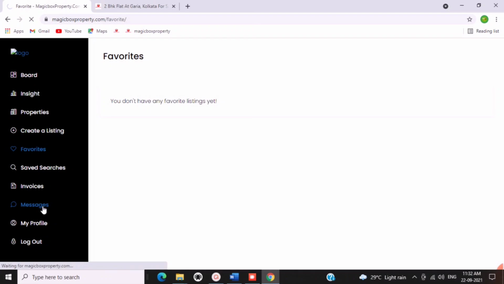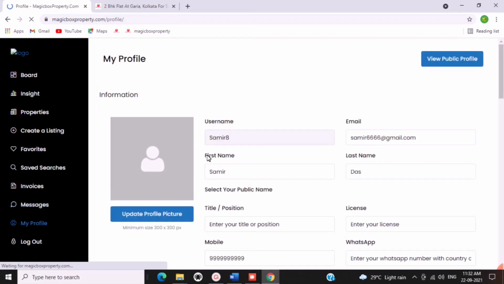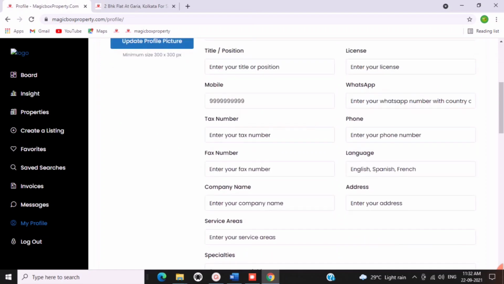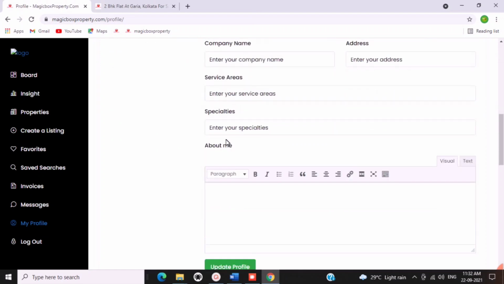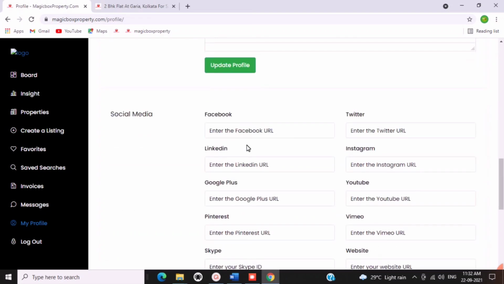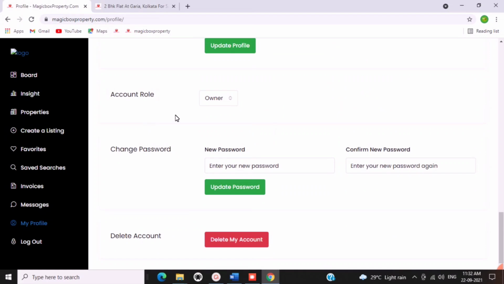You can click on the messages option. If anyone sends you a message for your property, you can reply to them from here. From my profile you can change your name, your email ID, your contact number, your WhatsApp number and other information, as well as you can change your password from this dashboard.